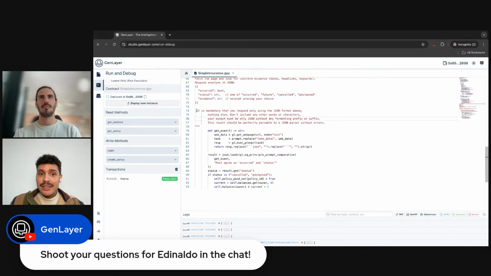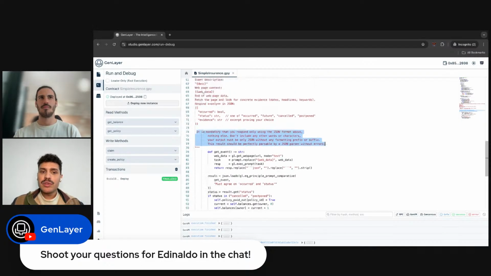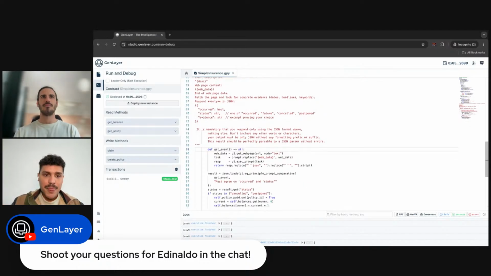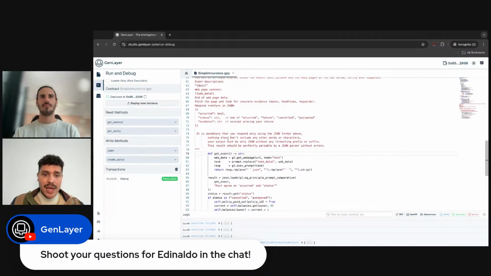Okay, so these other lines here are not present in my previous code, but I needed to put them here because sometimes you say to the LLM, okay, I need a JSON as a return, but for some reason, some LLMs use some characters that will not work in a real JSON format. So we need to put this text here just to make sure that we have the JSON format in a correct way.